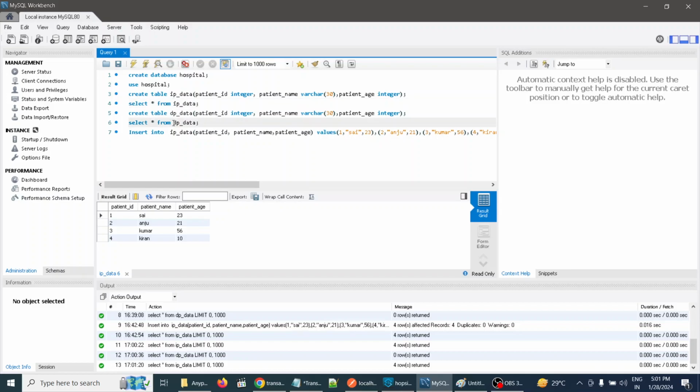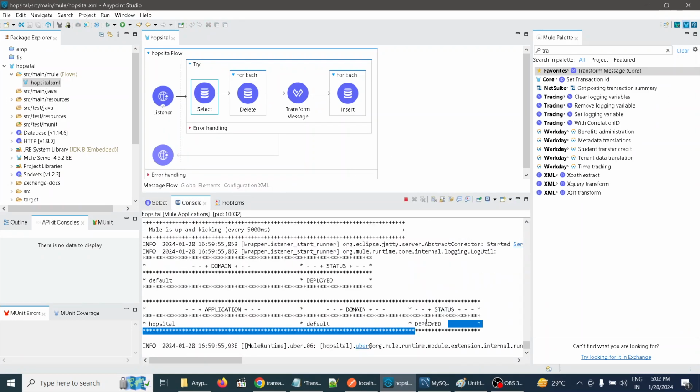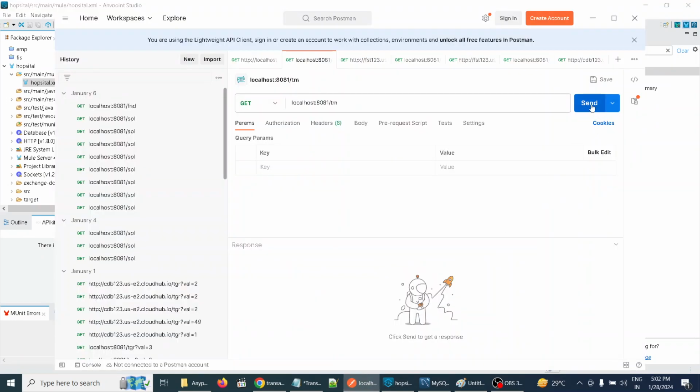In IP, only one record will be there after processing all the data, because we are deleting the records that were transferred from IP data to DP data. Okay, let us check whether it is working fine or we have to change something else. I'm triggering this flow.